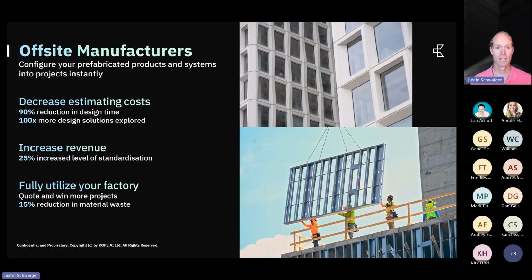I'll get into the details of how it works, but essentially it decreases your estimating costs. We can reduce your design time for early takeoffs, estimates, and quotes by 90%. We can use our platform to actually automate lots of design solutioning, so we can optimize your layouts based on various criteria for different projects.